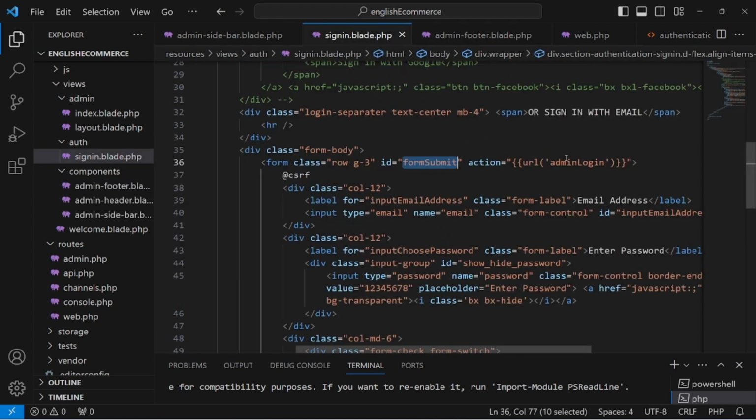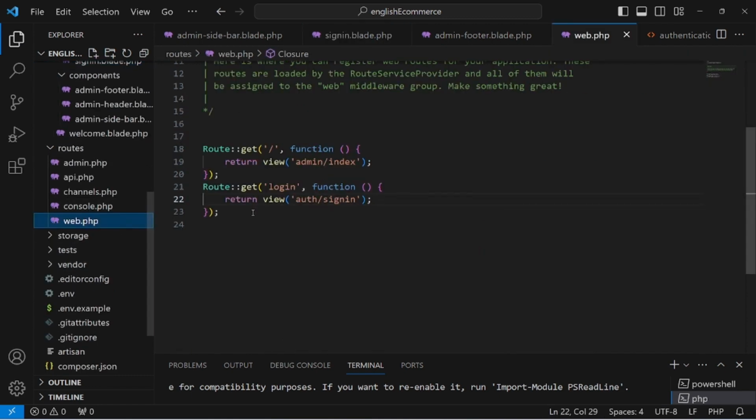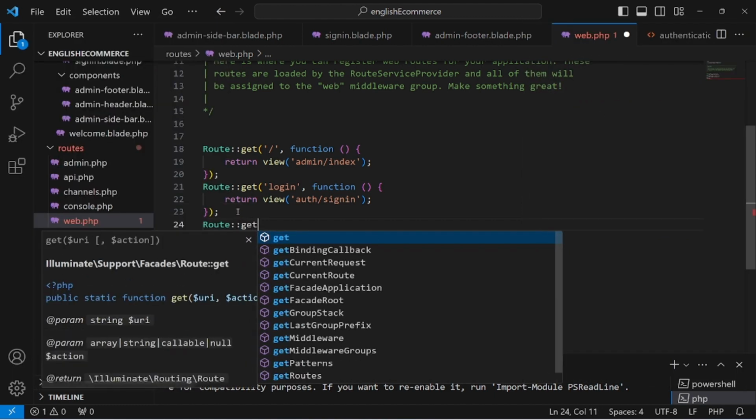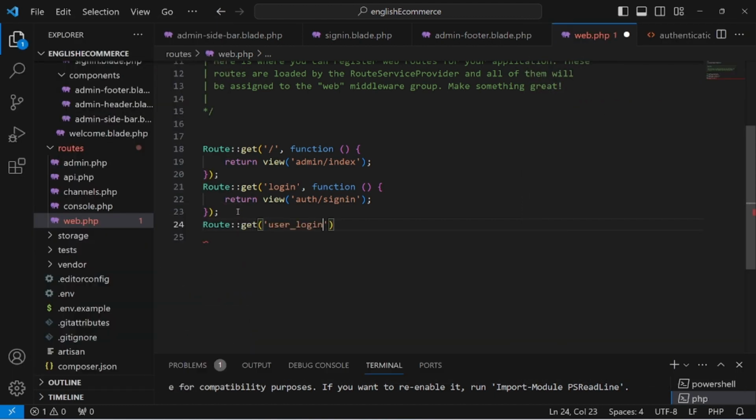And after that we should move to the other part: sign in action, admin login. Just copy this, or we should write user_login, or whatever. It should look good if we're working with a multi-vendor e-commerce, so it should be convenient to write this. So route get this, so it should be post.